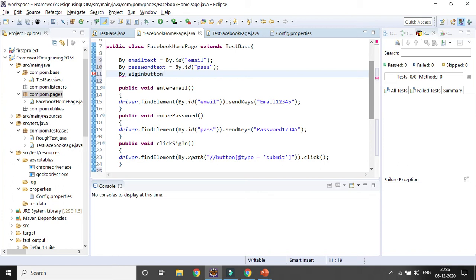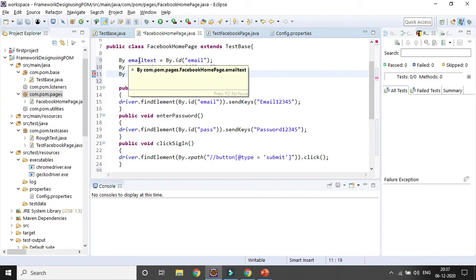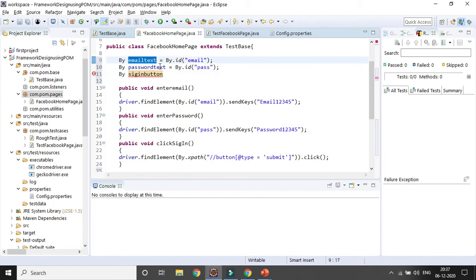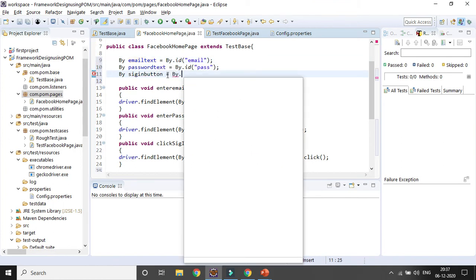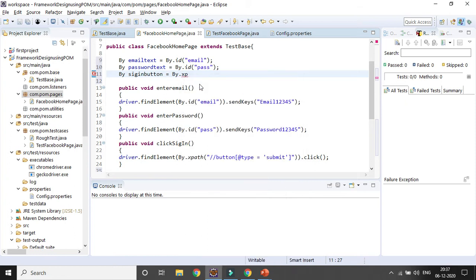You need to create the element names in such a fashion that after some time, when other testers need to update the script, they can easily identify them. So for a button I will mention button at the end, for a text field I will mention text, for a radio button I can mention radio button or R button. For a drop down I can mention the field name, and the suffix will be drop down. So for the sign in button I want to identify with the help of XPath, so By.xpath, and I will simply give the XPath we have created to identify the sign in button.